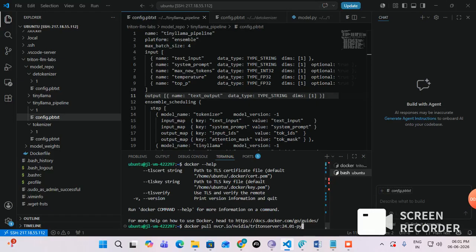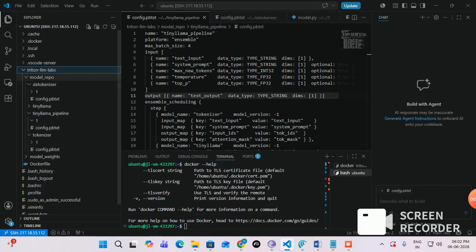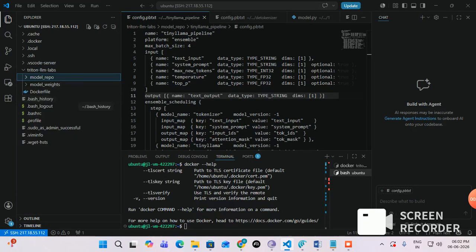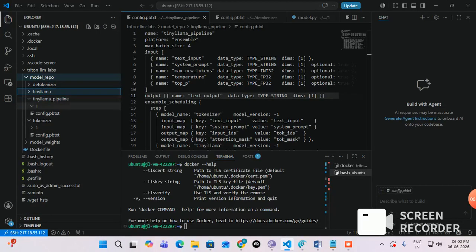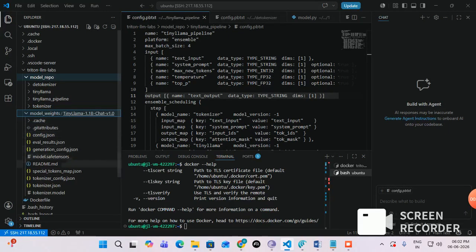And then once you've pulled the image, we'll have to create the model repo. You can see I have created this particular folder called Triton LLM Labs. Once you get inside that folder, this is going to be your lab folder structure. You will have three folders, model repo. I'll walk you through each and every one of these, so don't worry. And then you'll have to make sure that you download TinyLlama, and you will have all the details of TinyLlama, that is the model files, under model underscore weights.